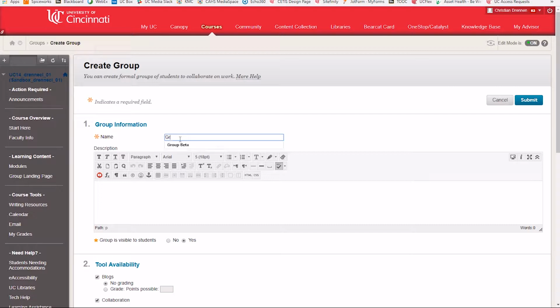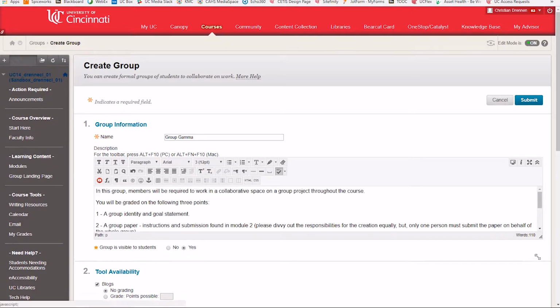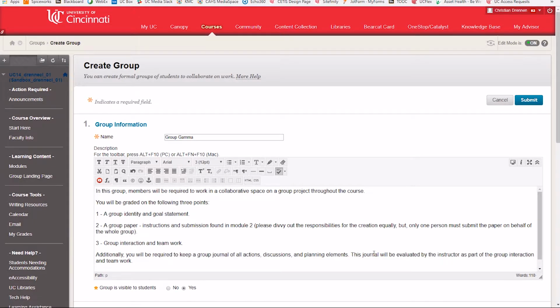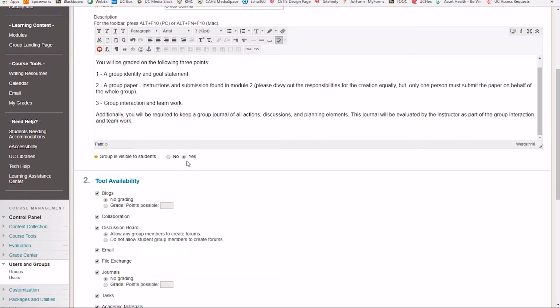Next, I'll name that group and I'll call it Gamma. There we go. And provide a description, or in my case, an explanation of what expectations I have for the group. Now in this group, members will be required to work in a collaborative space on a group project throughout the course. Now, below the description, I want to make the group visible to students that are enrolled.